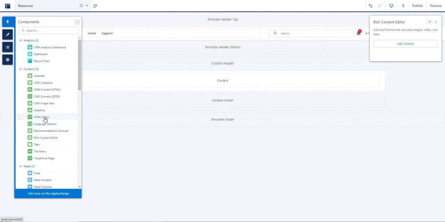If you like to write HTML code, you could drag the HTML editor over there and write your own code. Once you create some topics, we can do custom topic recommendations in a carousel. We're going to do tabs in a different page. We'll do a tile menu at the beginning just so that you can see how that works. And again, if you know how to write and create Visualforce pages, you can also put some of those on your site as well.